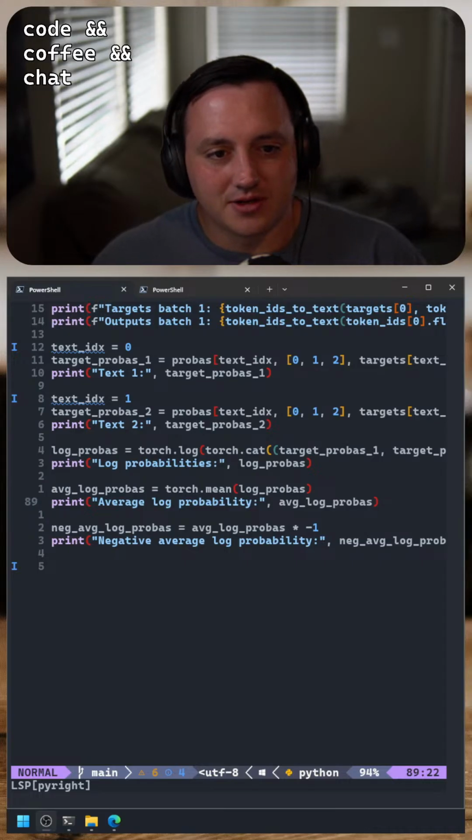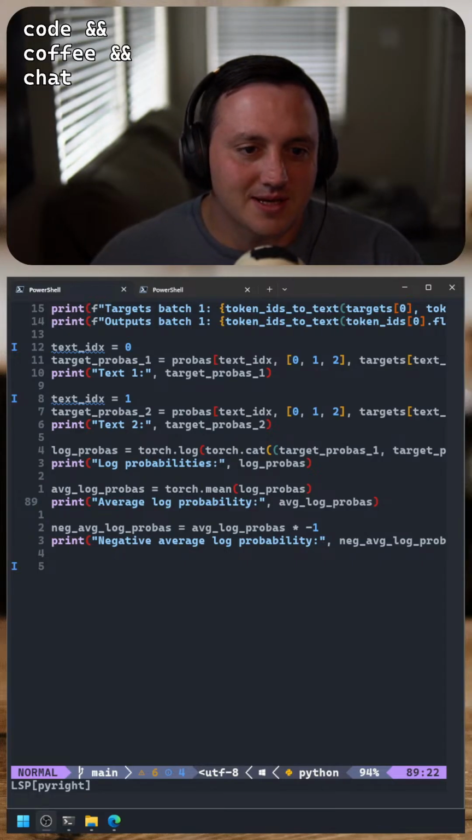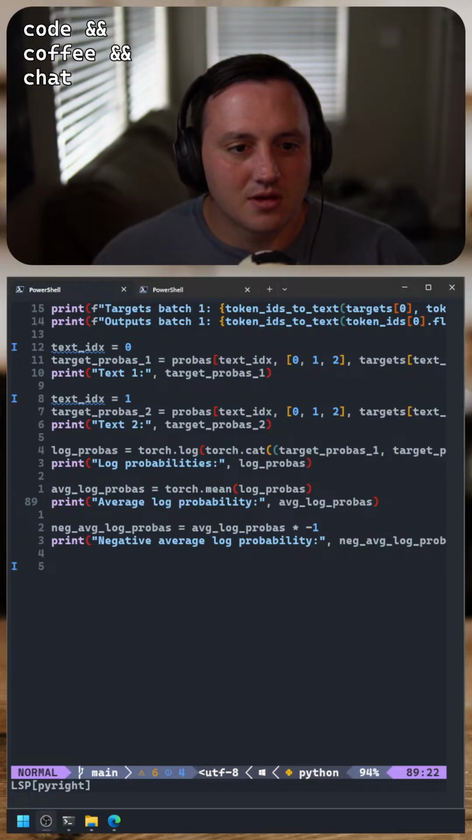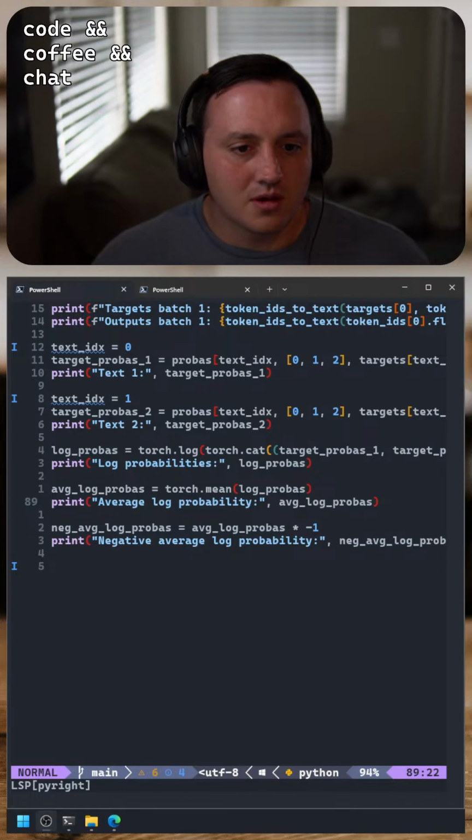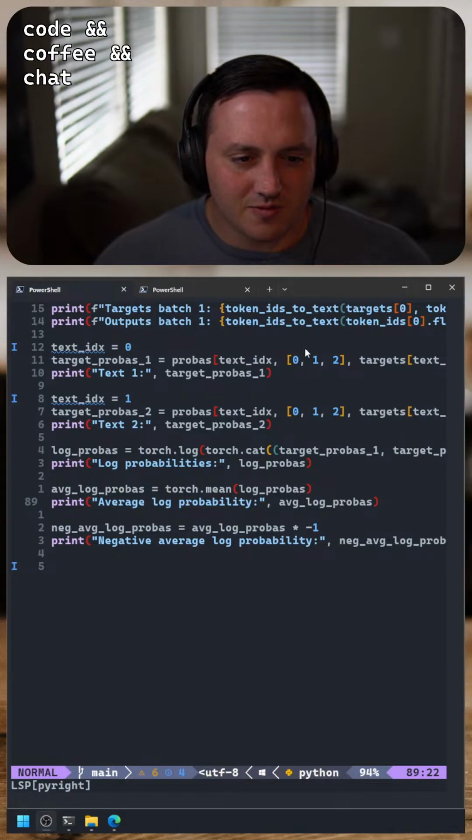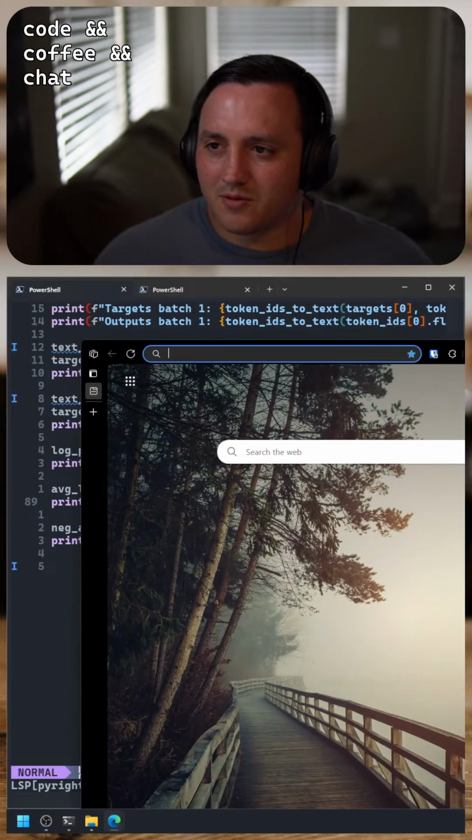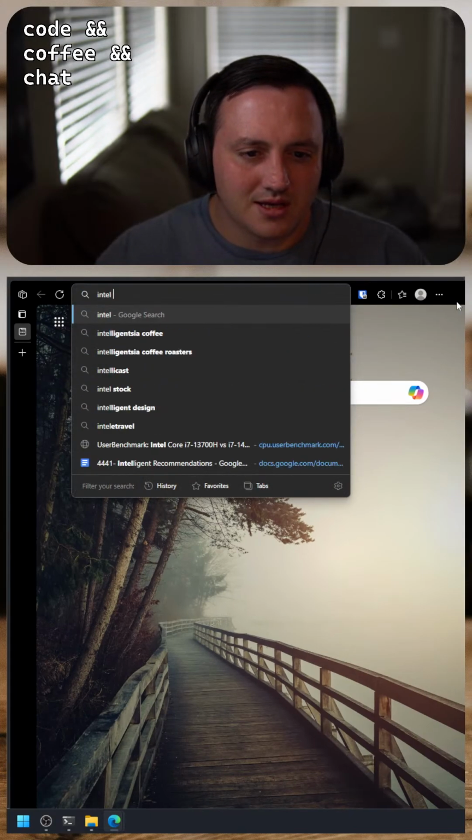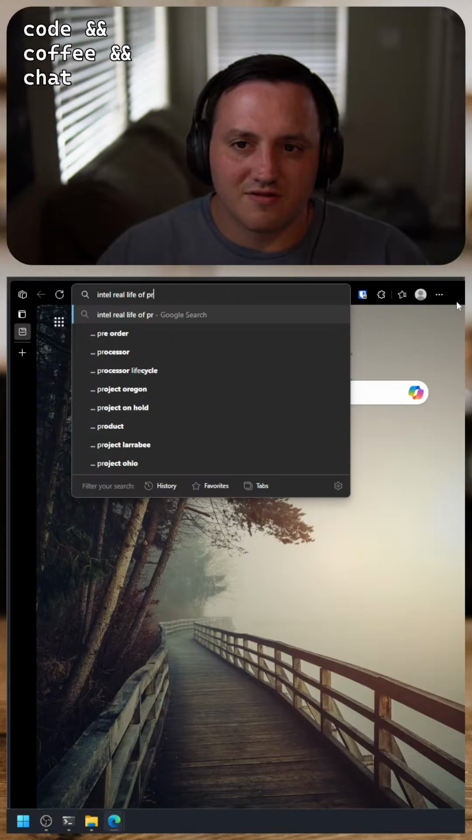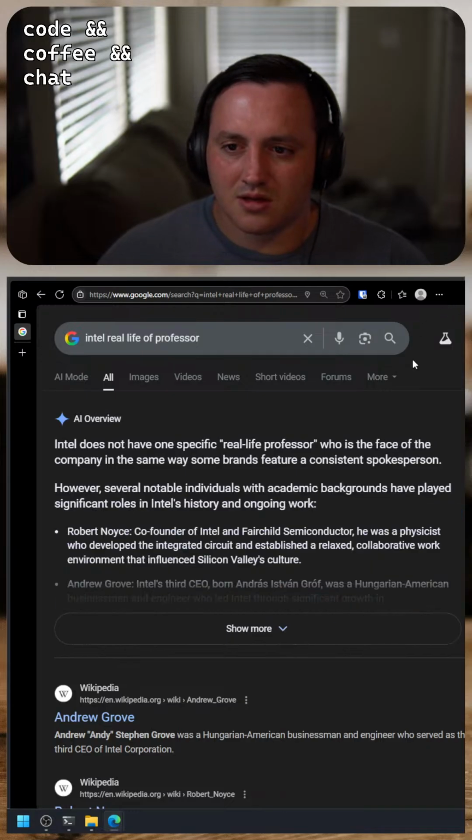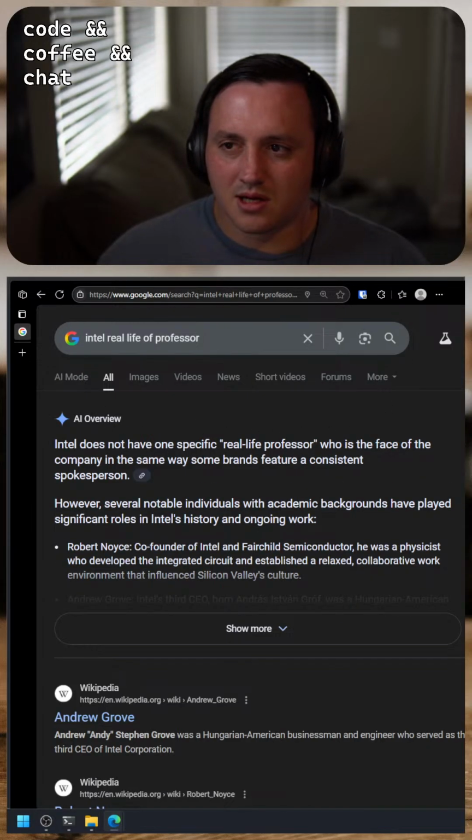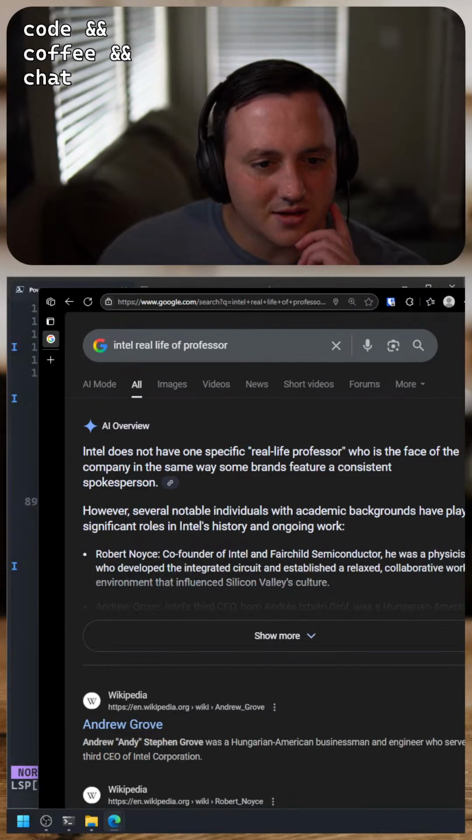Yeah, definitely a nice deal on the PC I picked up for sure. Hold on. Waiting for Intel to drop its real life of professor? What's that? I'm not familiar with that. Intel real life of professor? What is that? Huh. Google doesn't know what that is either.